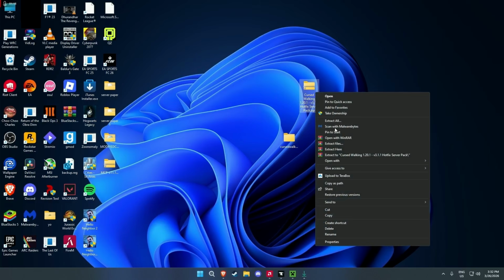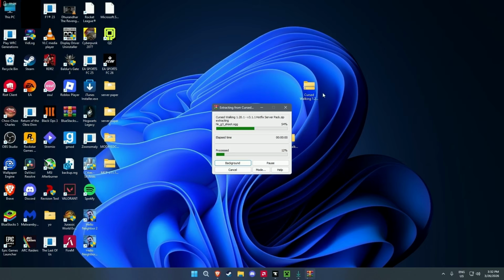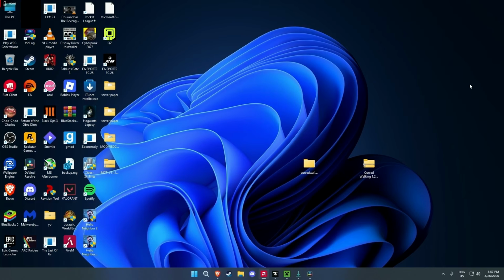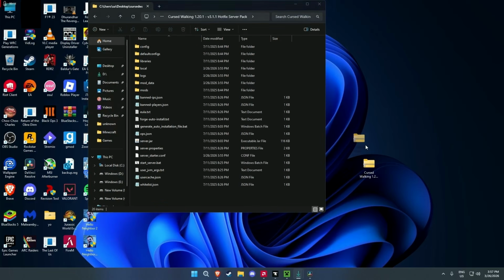And we're going to extract this into the Cursed Walking Server folder that we just made on our desktop. So extract files, Cursed Walking Server. Okay, so this is going to extract into that. Okay, now that we have the server pack extracted to our folder, which is right here, this is the extracted version of our server pack.